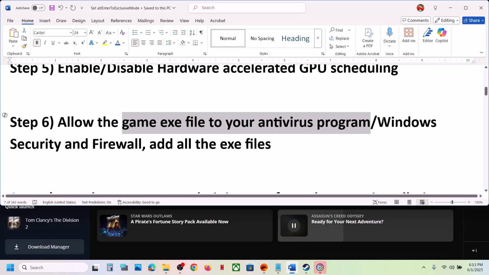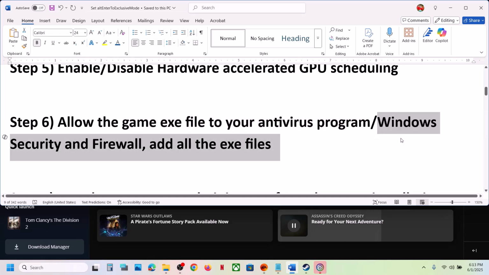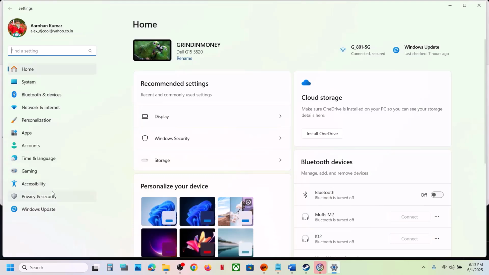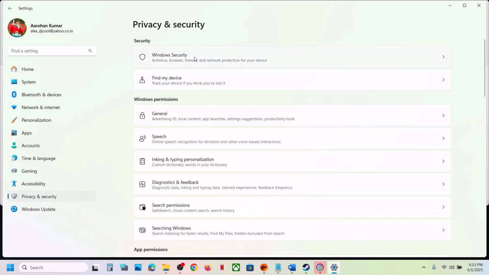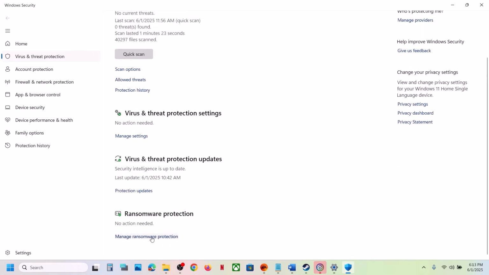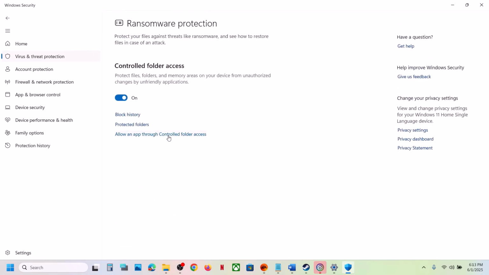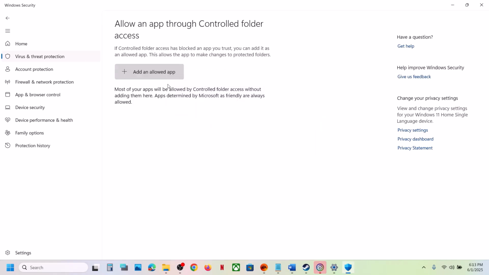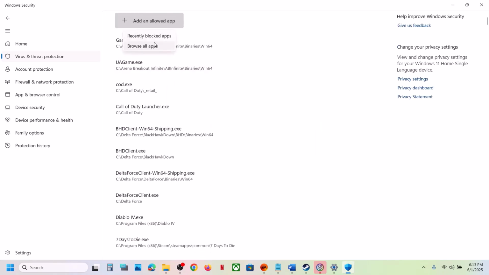Now if you're using Windows Security, in that case you can open Windows settings, go to privacy and security. Now click on Windows Security and then click on virus and threat protection. Scroll down, at the bottom you will see manage ransomware protection. Click on it. Click on allow an app through controlled folder access. Click on yes to allow. Click on add an allowed app. Click on browse all apps.